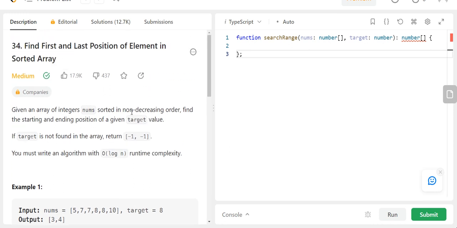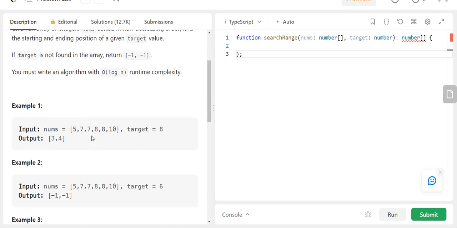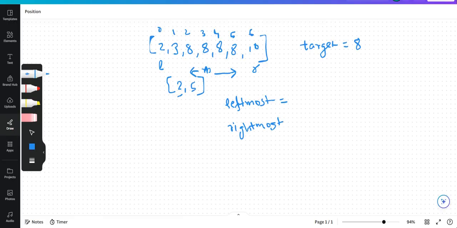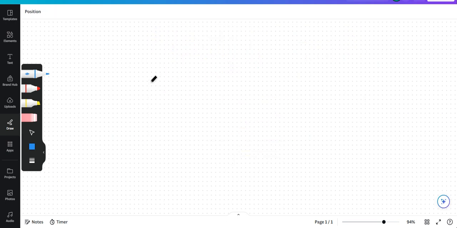So basically, when we are told that this is a sorted array and we need to find something, we'll go with binary search. If you consider this example, we have this sorted array. Our target is 8, and the first position of 8 and the last position of 8 are at index 3 and 4. Okay, so let's just consider this example.